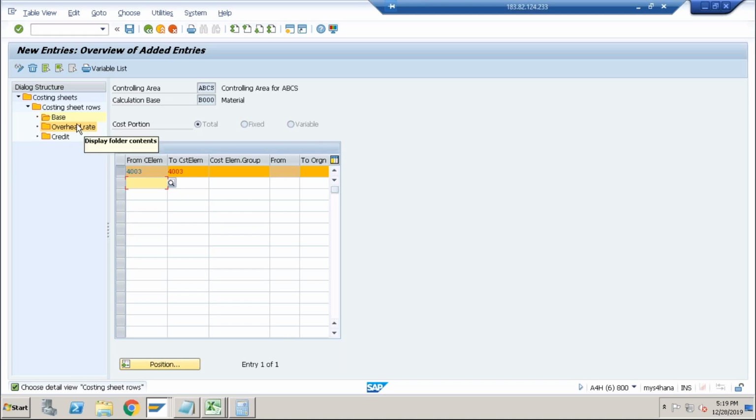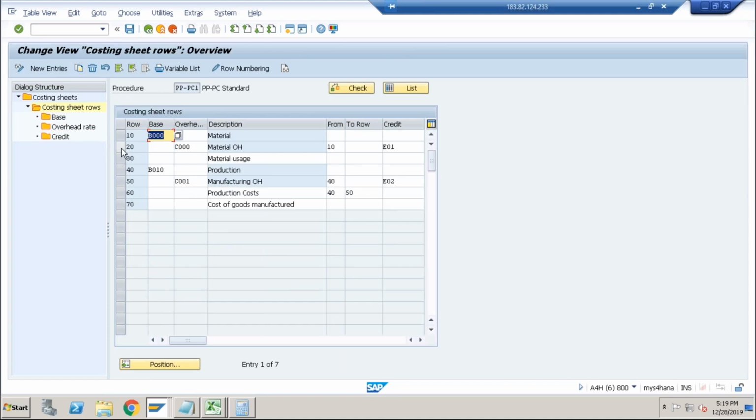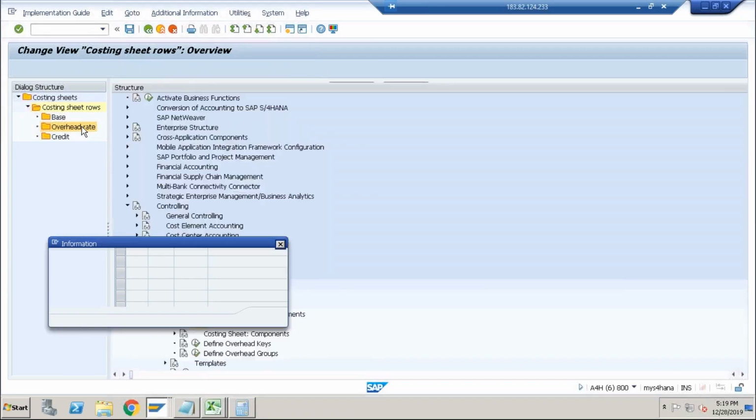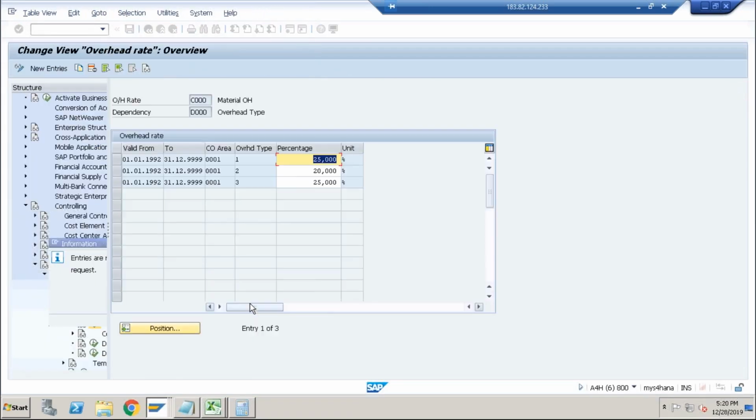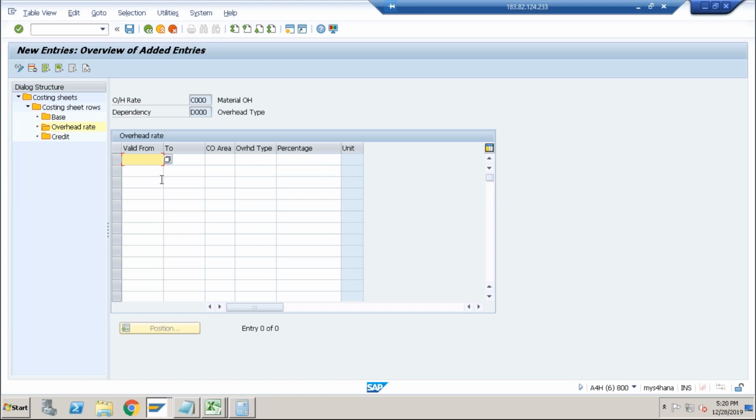No, let's double click. Why is it not working? Let's come out first. So material overhead, overhead rate. This is where you need to maintain the rates. So what I'll do is I'll tell the system starting from 1st of 12 2019 to 31st 12 9999 for my controlling area, which is ABCS.